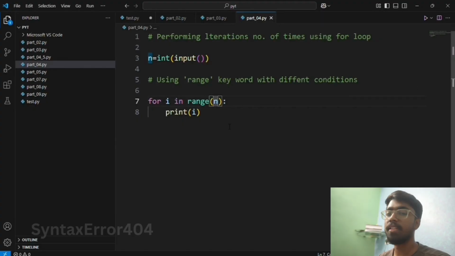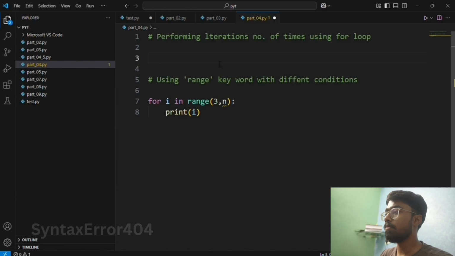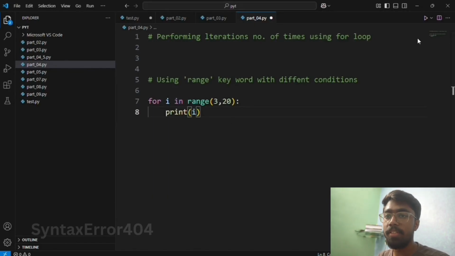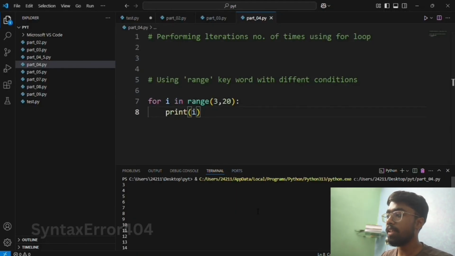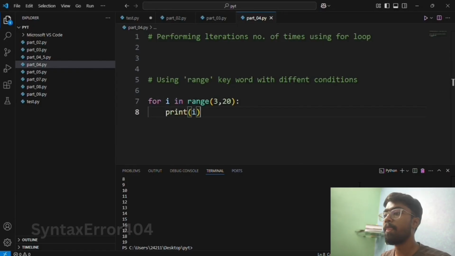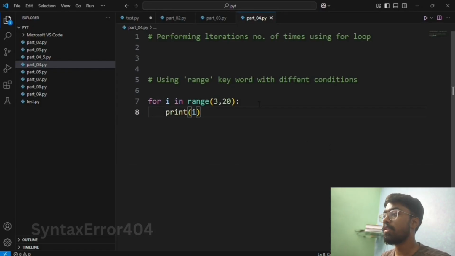And second, we'll take a starting value, as n here represents the ending value. Now let's take 3 as a starting value and, just for now, let's remove this. Let us give the inputs, and these represent the starting value and ending value. It means the literals run from 3 to 20 minus 1, meaning 19. Let's show it. See, it starts from 3 and ends at 19. And this is the second type.